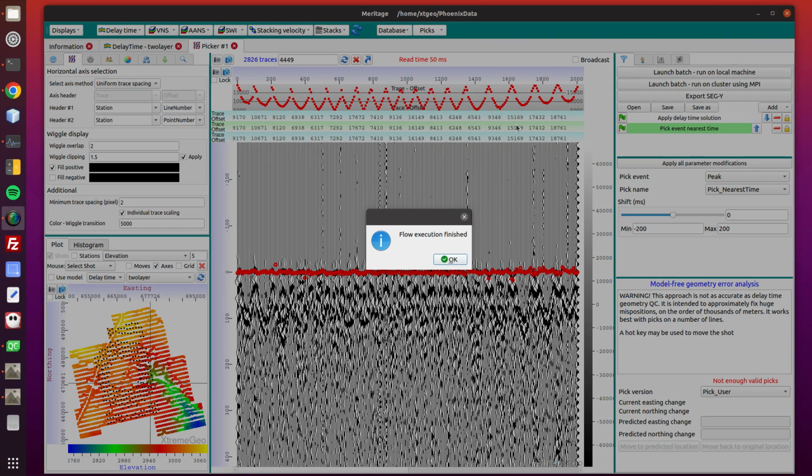The batch pick job has finished. One thing I'm not showing you is that while you're doing these batch jobs like stacking or picking, you can actually be using Phoenix to do other things, like other aspects of the same project or work on different projects, unlike Flatirons, which basically locks the application. Okay, so we click on OK here.